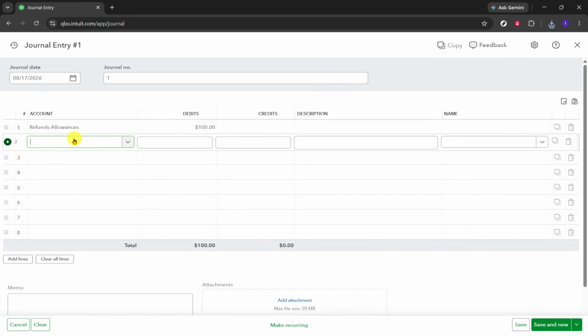After that, enter the sample debits. This is the amount you want to apply on the debit side of the journal entry. When entering debits, it's a good idea to double-check the amount before moving on, since even a small mistake can affect your receivables balance and related reports.